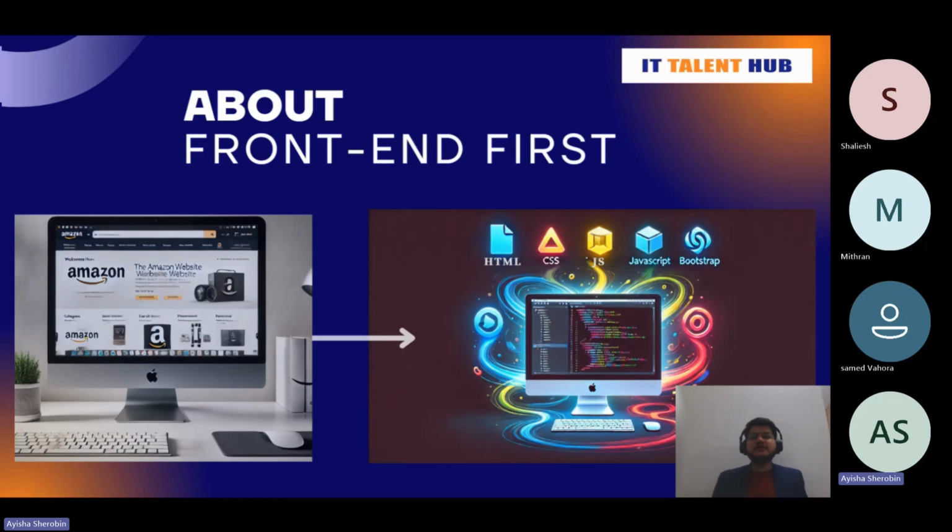So what is front end? In any application, whatever is visible to you, that visible part is called the front end of the application. Sorry, not the browser, the application. My bad. Now let's move forward. I believe you've understood what is front end now.